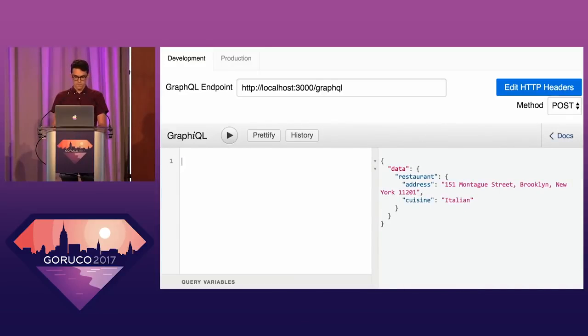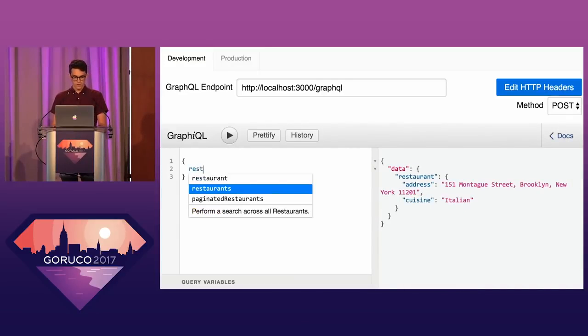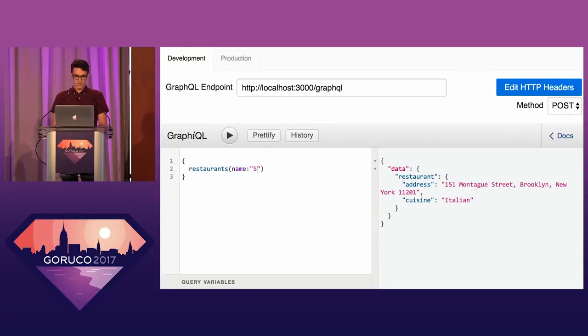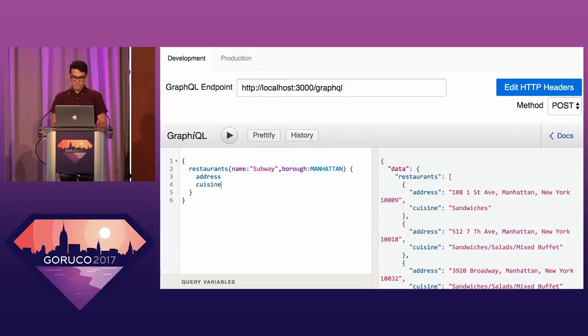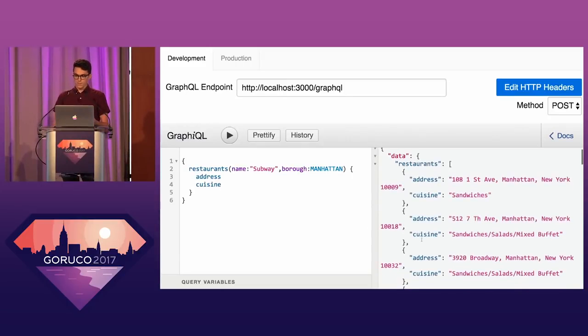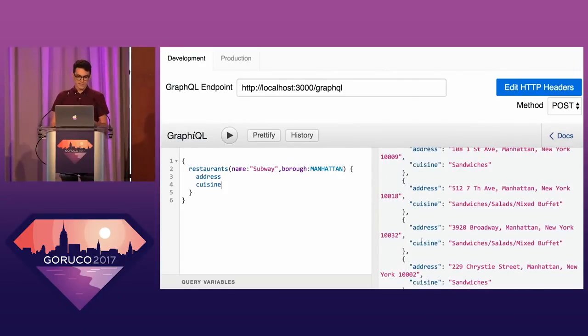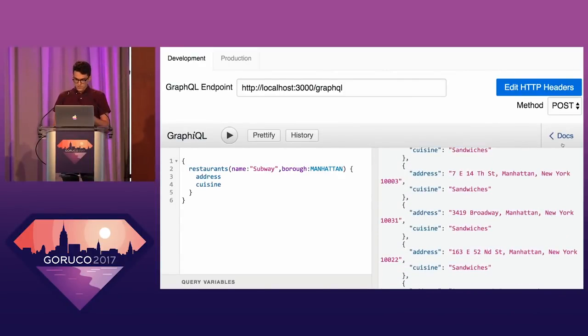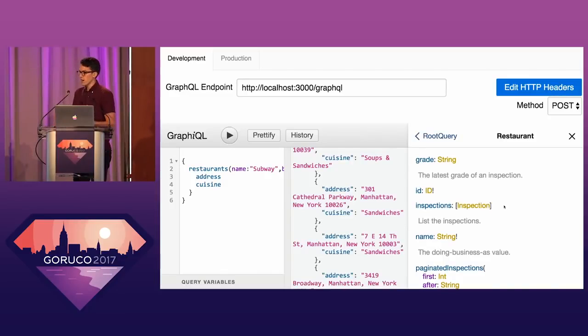So let's try something a little bit more complex. Let's say that we want to fetch all of the restaurants with a name of Subway in the borough of Manhattan. So now, because we're using restaurants plural, we're going to get back a list of all these restaurants. Let's say that we again want to reuse the address and cuisine. And now we get back a JSON response of all the Subway restaurants in Manhattan. But if you notice, there's some more information that we can fetch on the restaurant type. For example, inspections. And again, this is a whole list of inspection types.